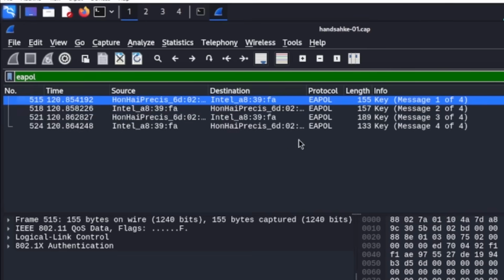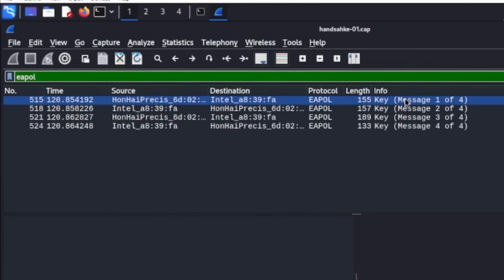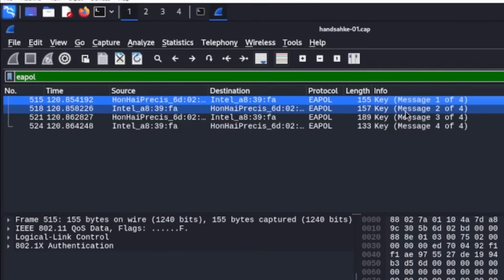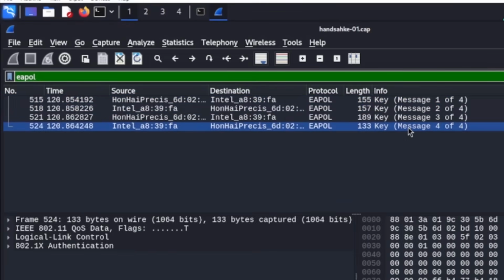Now here, as you can see, we have 4 packets being exchanged between a wireless device and the Wi-Fi network. We have exact 4 packets. It means the four-way handshake was successful, because a successful four-way handshake exchanges 4 packets between a wireless device and the Wi-Fi network or wireless access point.